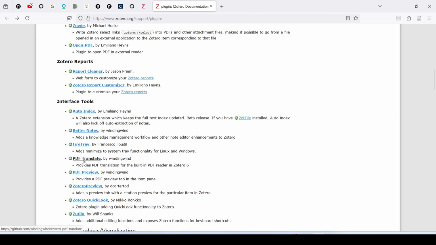So let's take the example of one plugin and install that plugin inside Zotero 7. And the process for installing any plugin that you might want to use from this list will be exactly the same.